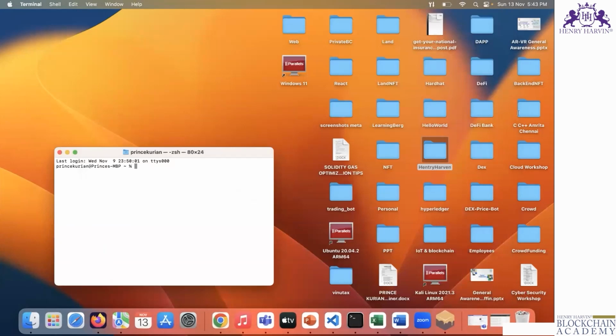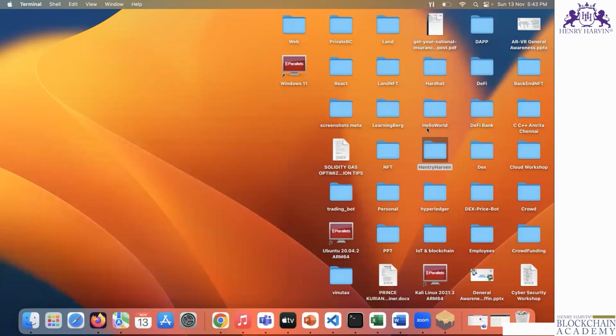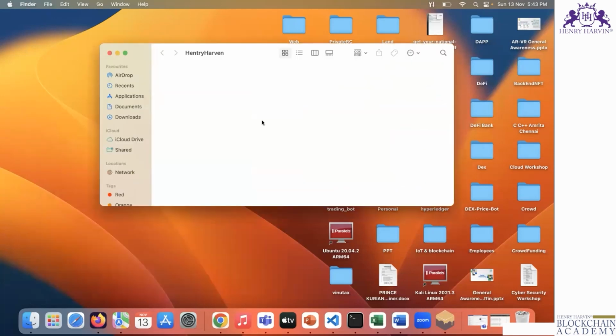See, my prerequisites are ready, and we should have one editor as well, called VS Code. It is not compulsory, it is optional. You can use any editor, either Notepad++ or whatever. But VS Code is a very nice editor, so I am using it for typing the programs. We already created a folder, Henry Harvin, and you can see it is empty.